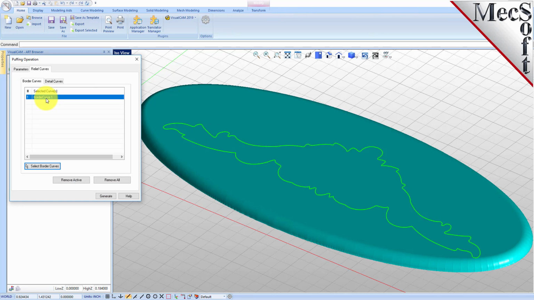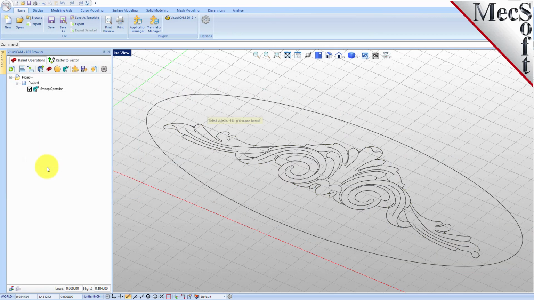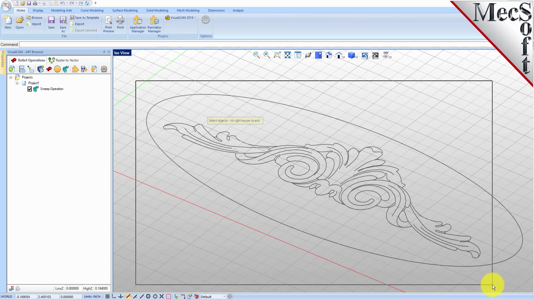Next, select the Detail Curves tab and pick the Select Detail Curves button. Again, the dialog will minimize to allow you to select geometry. Now, while pressing the left mouse button, drag a selection window around the detail curves.